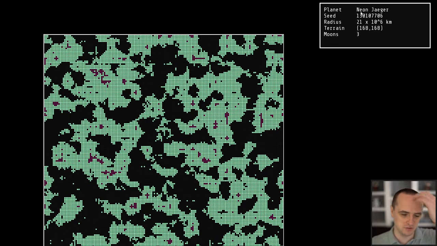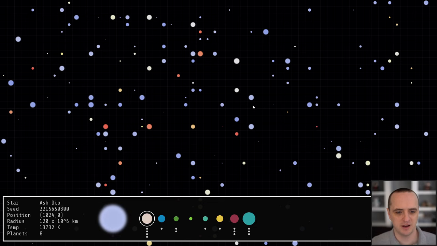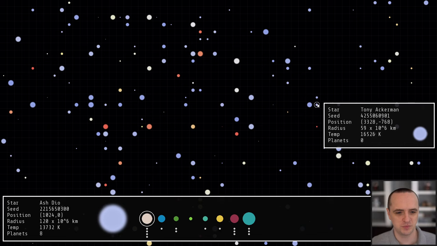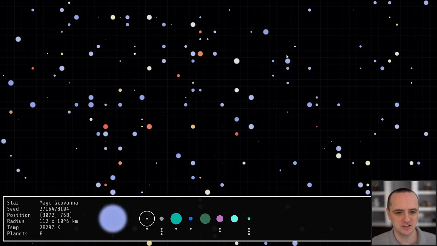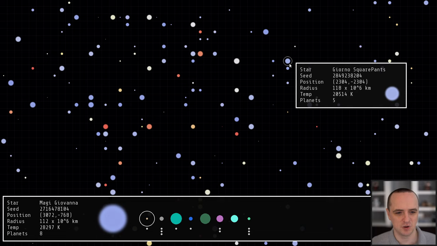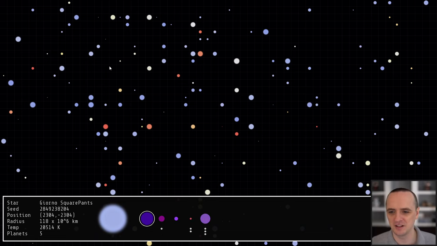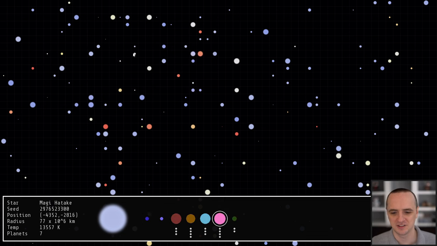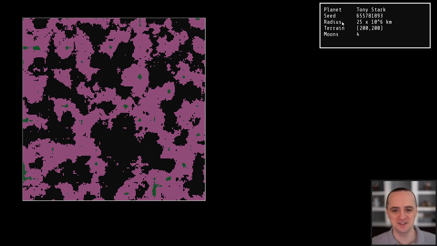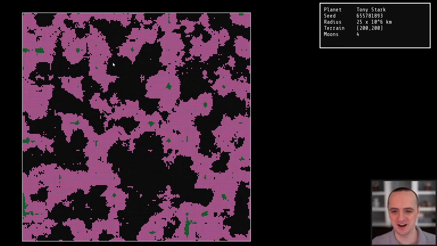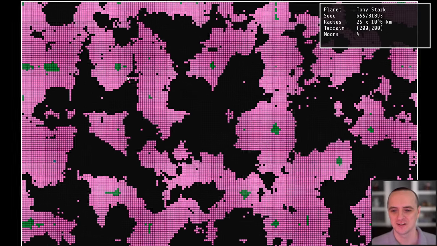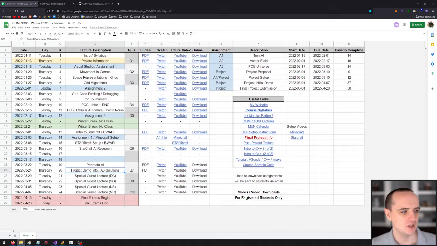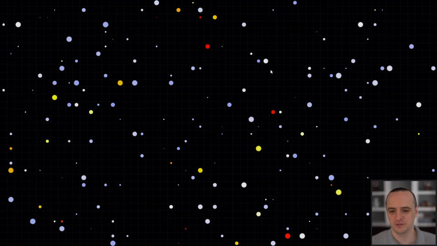All right, let's see if we can figure out how these planet names work. It looks like there are two words. Is there any pattern to the words? Alpha Pikachu, Maggi Giovanni, okay. Giorno Squarepants. All right, I think I see a bit of a pattern. Pikachu Genesis. Planet Tony Stark, okay. I'm not sure if that was randomly generated, but I've seen that name before. It's pretty fun. The next one, Compstone Leto, Perlin and Water Levels.